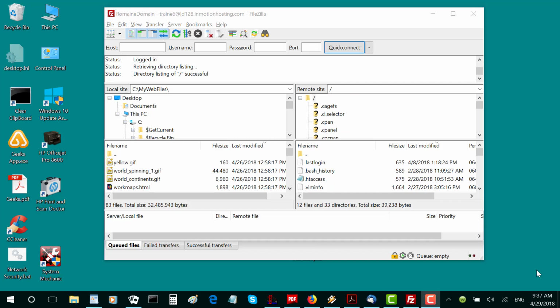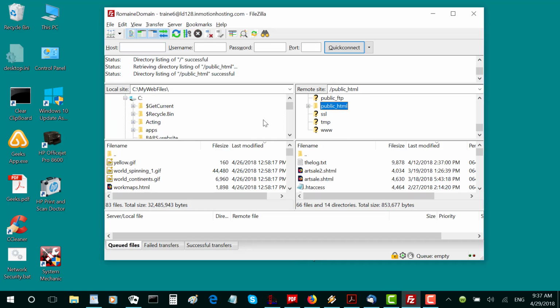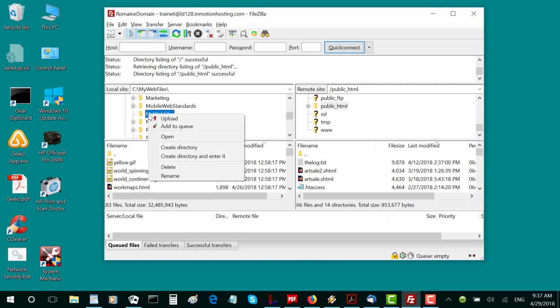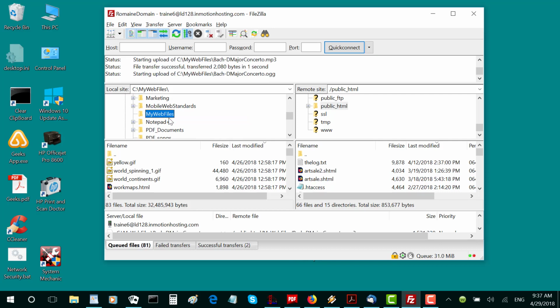So let's upload some files to your server. The trick is in the right panel to navigate to your target directory, public HTML, and over in the left panel to navigate to your source. In this case, we're going to take My Web Files and upload them. Select it and right-click and select Upload. And the process begins.